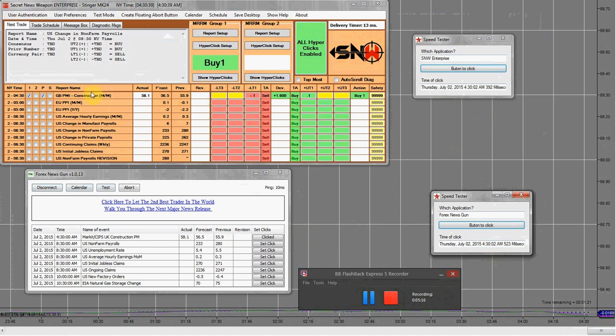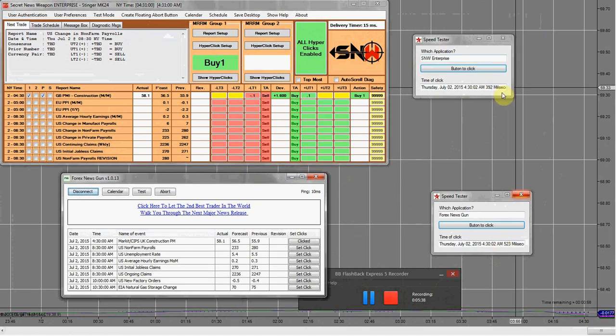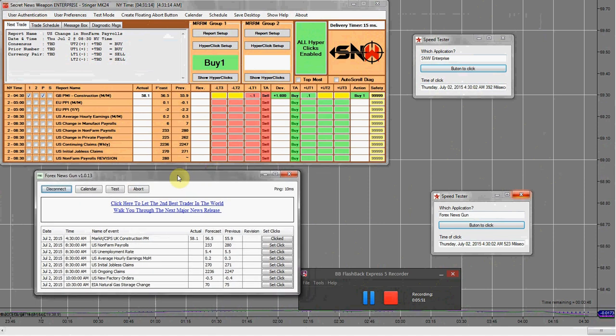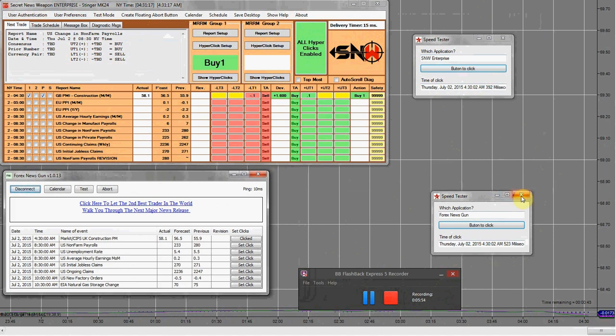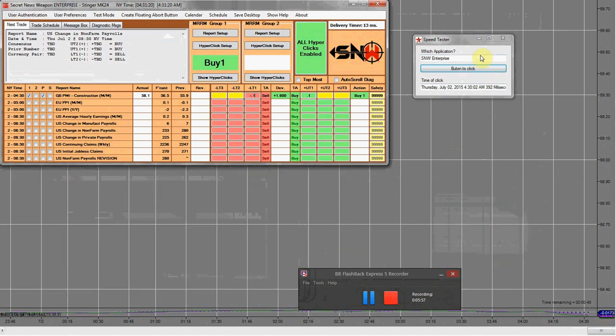And let me see here. We got another news release at 5 a.m., but they don't have it on Forex News Gun, so obviously I won't be able to trade that. Alright, so for now, let's go over some of the features of Secret News Weapon Enterprise. Now that we've had a little bit of a test here to confirm that it is faster than one of the other products on the market, I don't think there are really too many other products that I could compare this with. Aurora Speedster doesn't offer their software anymore, so we won't be able to compare it to that.